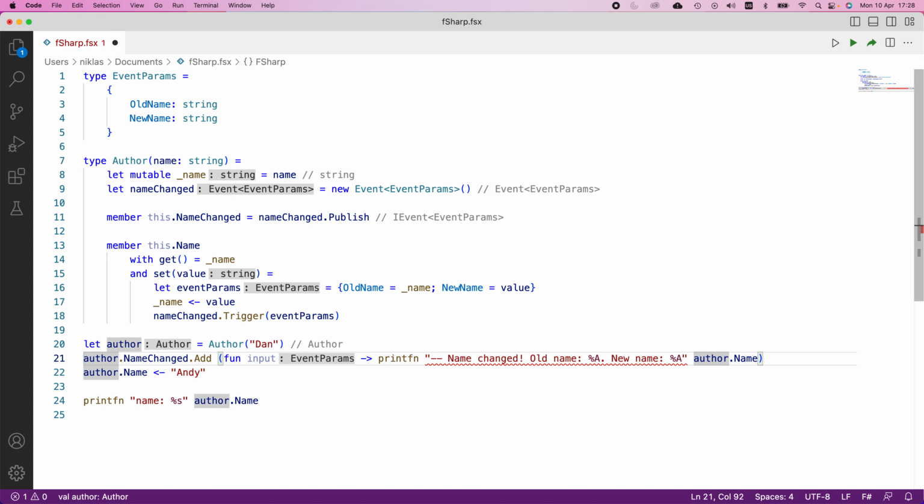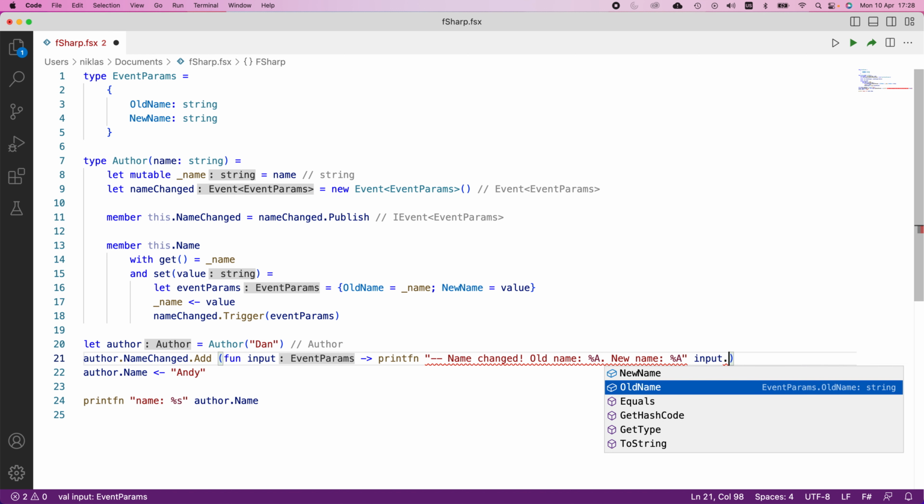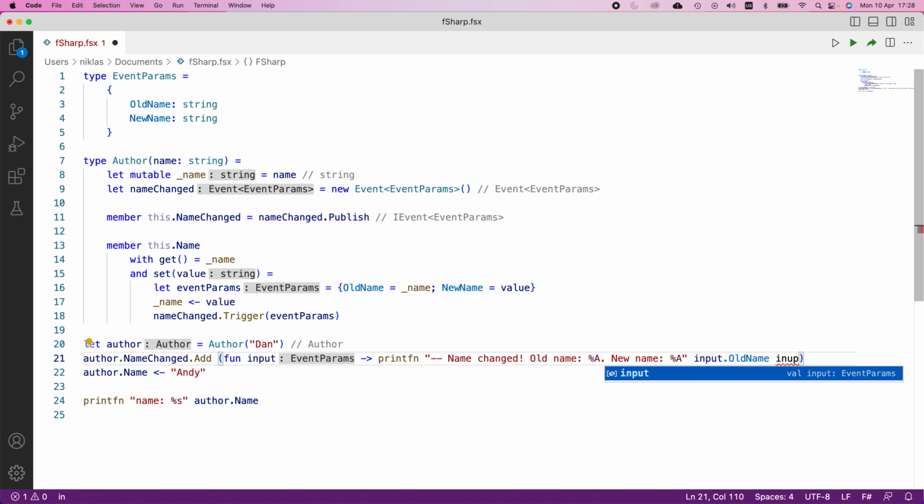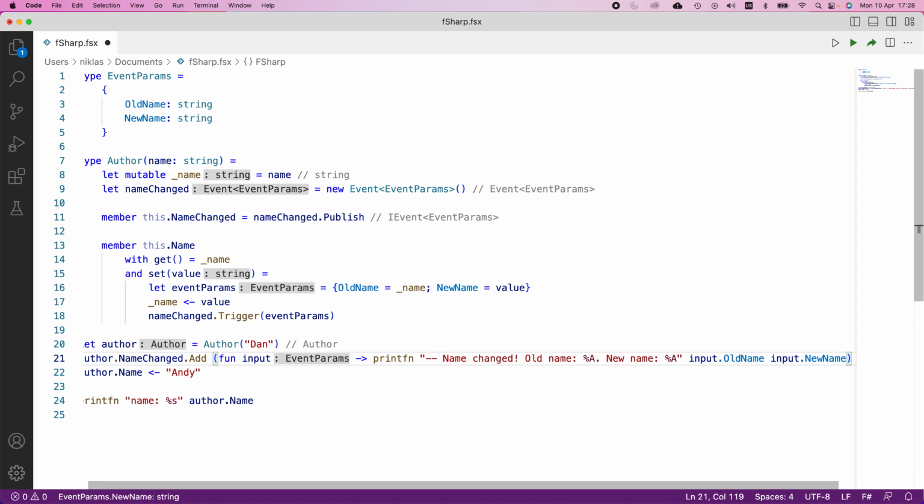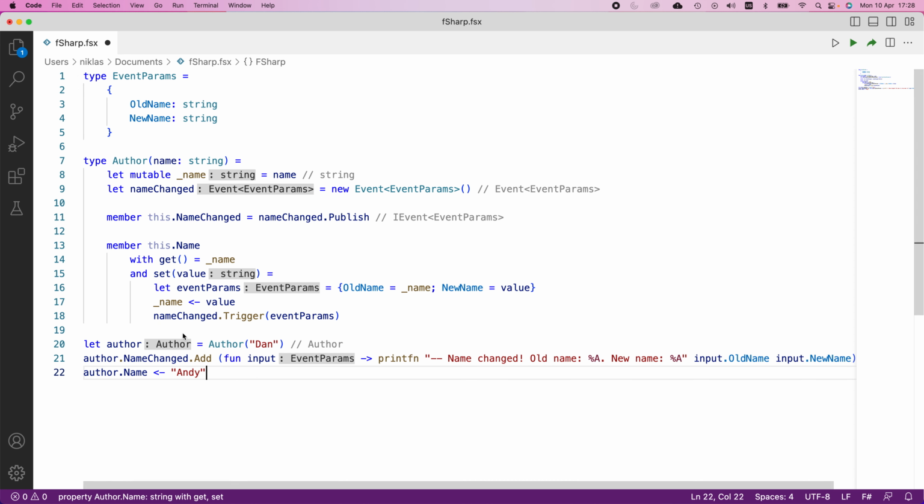Here, instead of author name, we will access the parameters that we have here. So input dot, and you can see old and new name are both accessible. Let me add these. The reason why I put old name first is because this %A comes before this one, so the ordering is still maintained in this print function. We have now defined this listener, and we will update the name. Let me remove this printfn statement in the end. What I would expect now is that after the author name is set to be Andy, this listener would actually print this stuff.